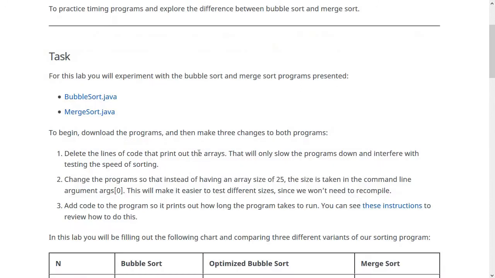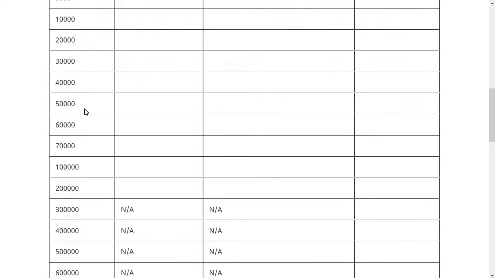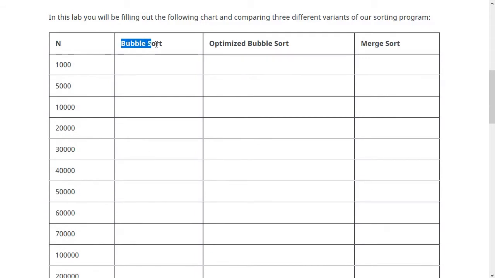All right, and then for this lab, you're basically going to be filling out this table, starting with n equals 1,000, going all the way to n equals what? Yeah, 1,000,000. For bubble sort with the original version, and then the optimized bubble sort, which we'll talk about in a sec, and then merge sort, and fill out how much time these take. And again, I would suggest using seconds instead of milliseconds. Basically, you just divide by another 1,000, of course.